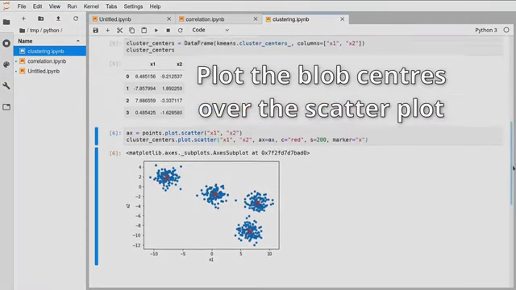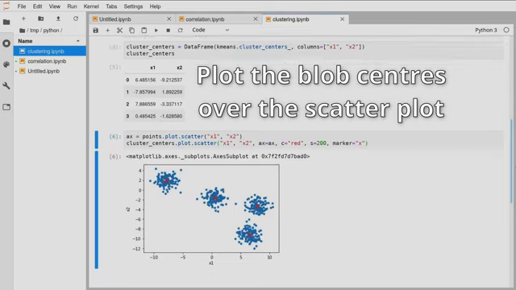So have a go at that yourself, run those lines of code, get the cluster centers extracted and then plot it on a graph and make sure it's showing up something like this. I'll give you a minute for that and then I'll move on.